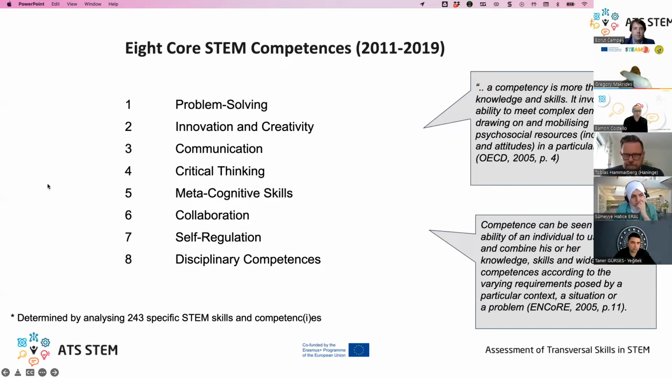But we looked at problem solving, innovation, creativity, communication, critical thinking, metacognitive skills, collaboration, self-regulation, and disciplinary competences. And these were the core competences we found in STEM education.